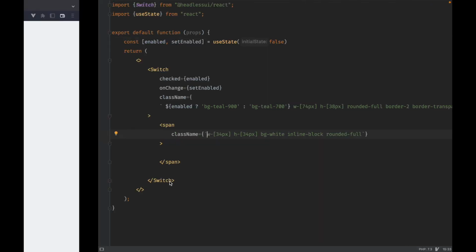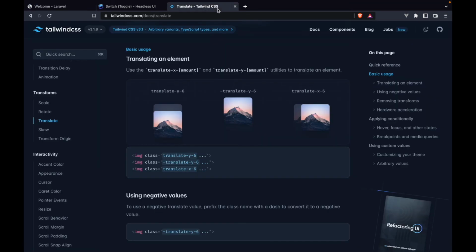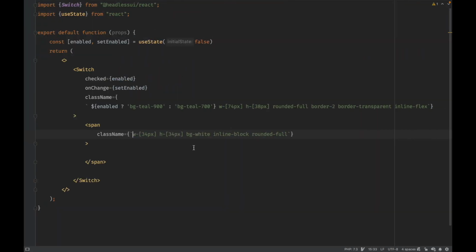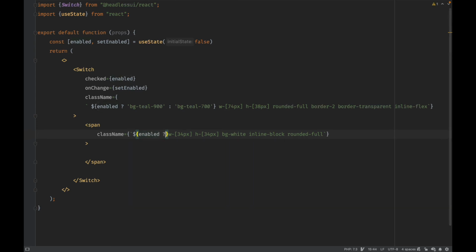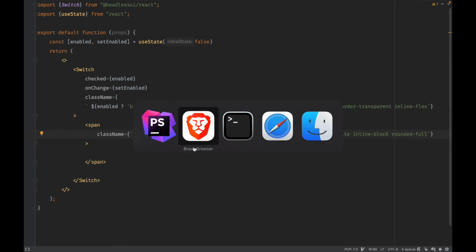Now what we have to do is move this button right or left. Using the translate utility of Tailwind CSS, we can achieve this. So we will observe the enabled attribute of this class, and we can translate this button right or left. So if we check now, it is moving right and left.